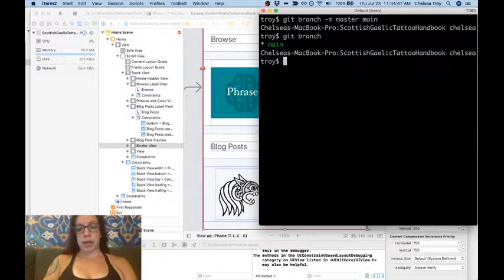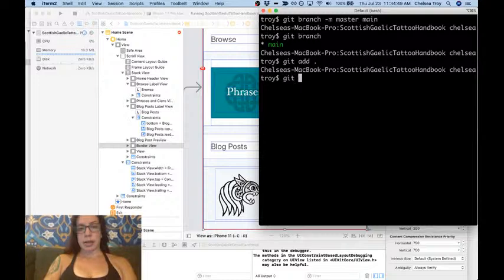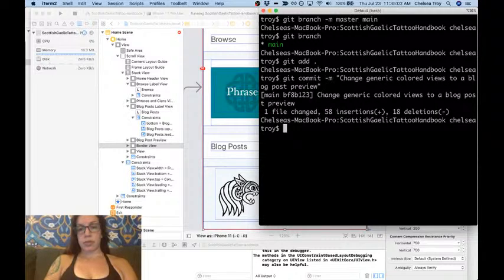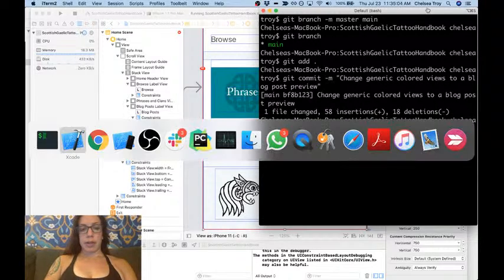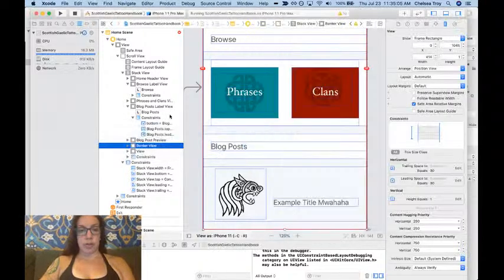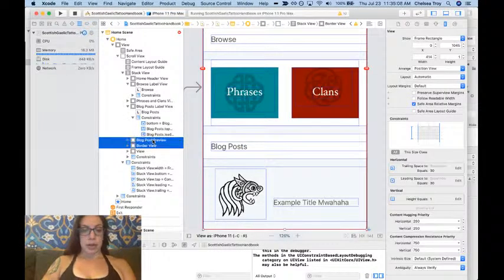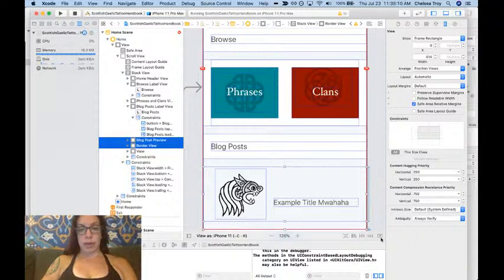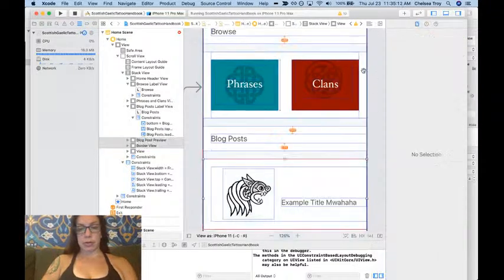Okay, that was unrelated. Now we're going to do git add, git commit, change generic colored views to a blog post preview. Cool. And that way, if I break anything with what I'm about to do, I can just come back to this point very easily. So I'm going to take these 2 views and I want to embed them in a view of their own.